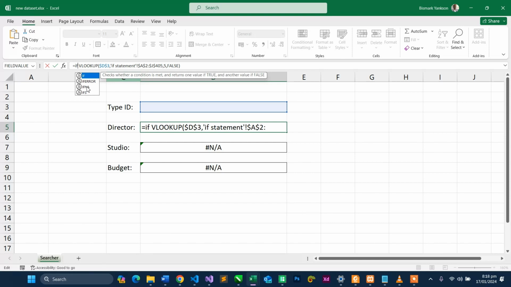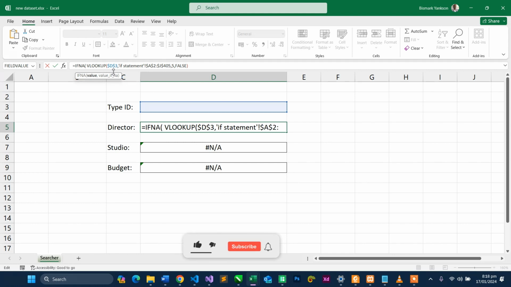So I will select this, if any. Then it will say value. So if any, what should I do? If any, what should I do? So the value if, so if this is the value you want to actually produce, is the VLOOKUP.